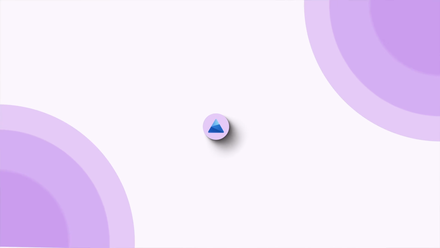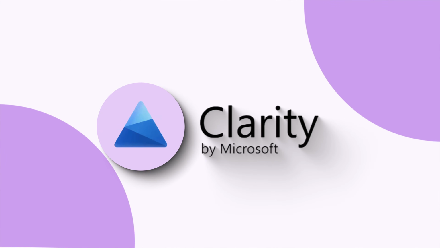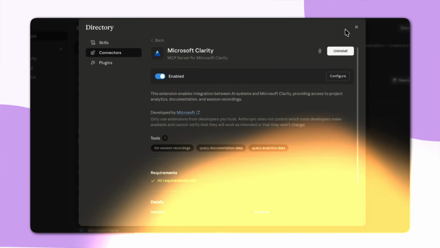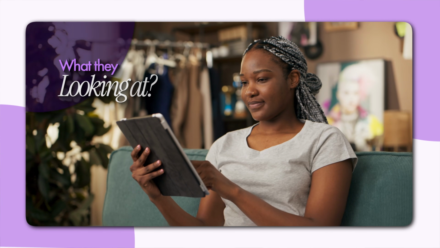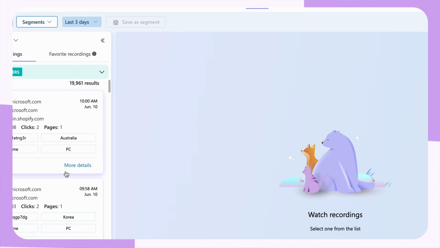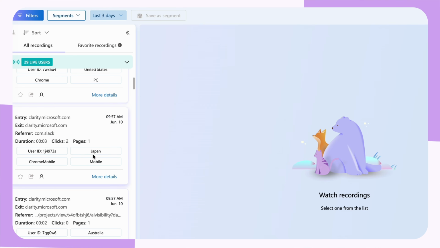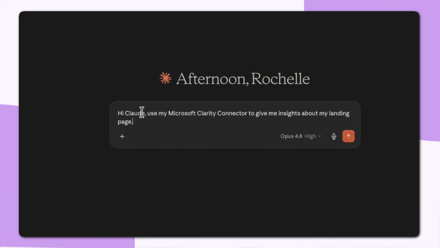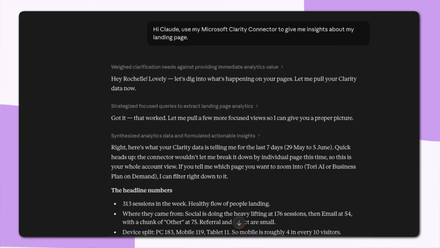If you don't get this right, people won't buy no matter how great your product is or no matter how much you are marketing. This free tool is called Microsoft Clarity and it connects directly to Claude. It shows you exactly what's happening on your sales page: how long people stay, what they're looking at, the moment they either click buy or leave without doing anything, right? And it gives you a screen recording so you can watch what people do on that page with your own eyes.